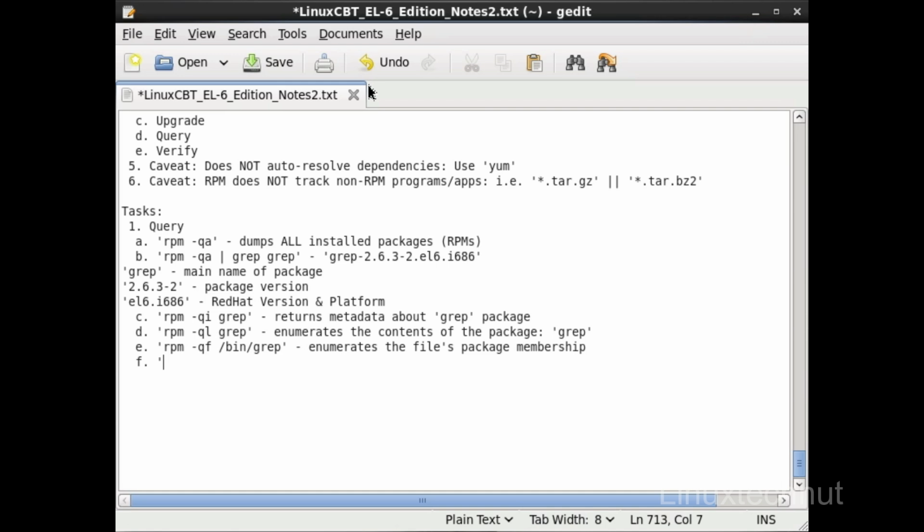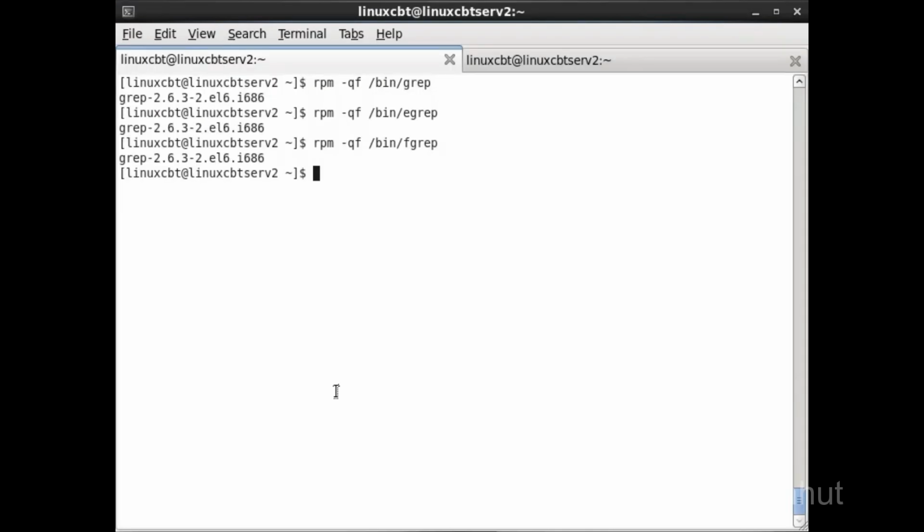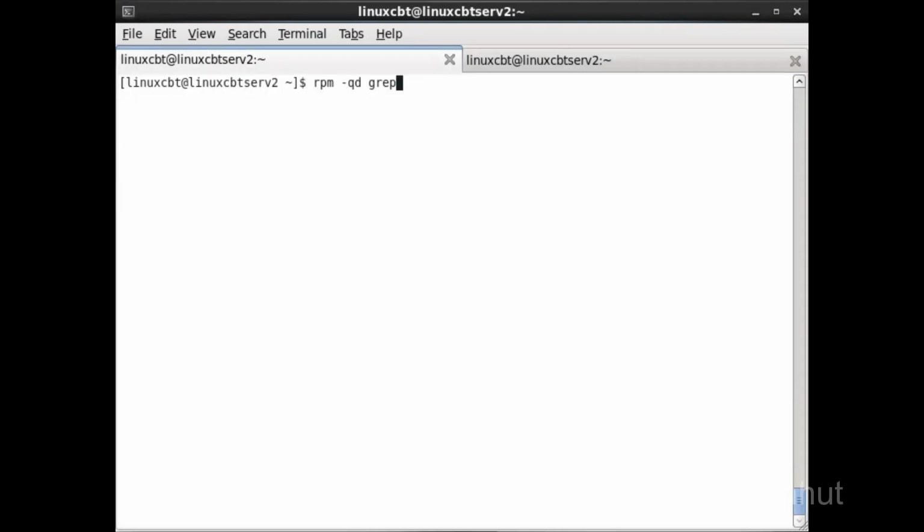Now supposing we want even more information, such as, let's say we want to see the documentation that a package contains. There's an option certainly for that as well. Query docs. So if we query using the D option, the name of the package, grep, this enumerates the included documentation, which can be quite important if you just want to extract that bit of information from the package as opposed to all of the contents of the package. So it's a subset. It's like doing a grep for documentation.